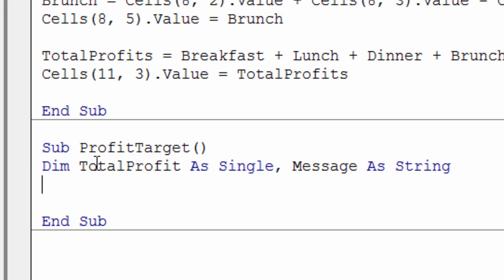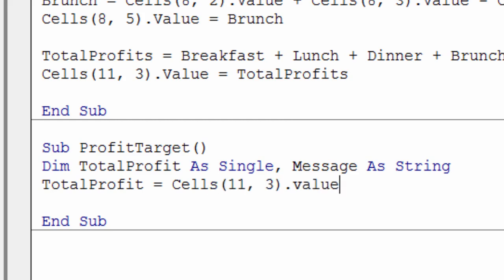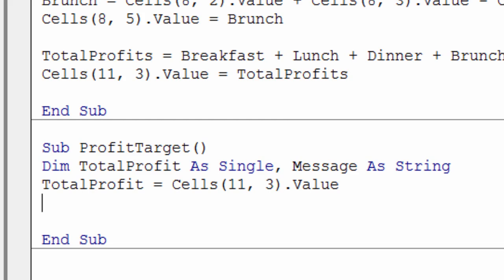All right, so what is my total profit? Well, total profit is whatever is inside of C11. Remember, that's the total profit for both restaurants. So I will type in that total profit is being assigned Cells(11, 3).Value and hit enter. Now remember, when you're using the cells object, you first put in the row and then the column. So that's actually C11.